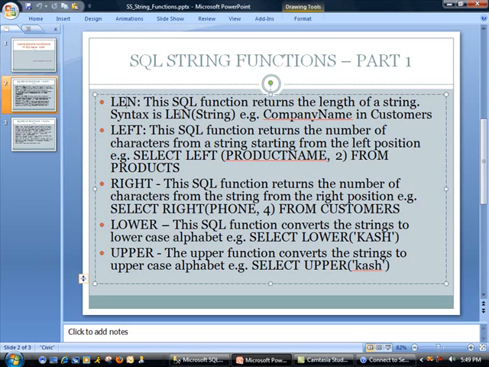And the syntax is essentially you write the function and then you pass the string, which can also be a field in a table. So for our purpose today, we are going to use the company name field in the customers table.